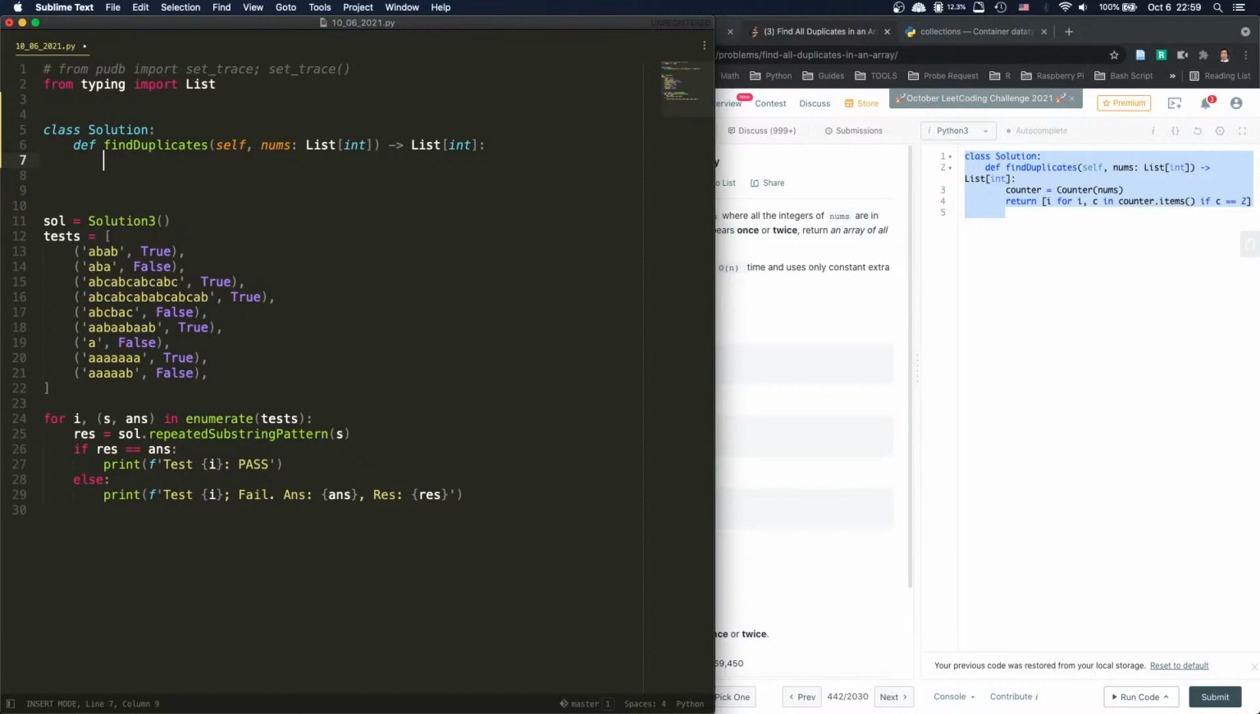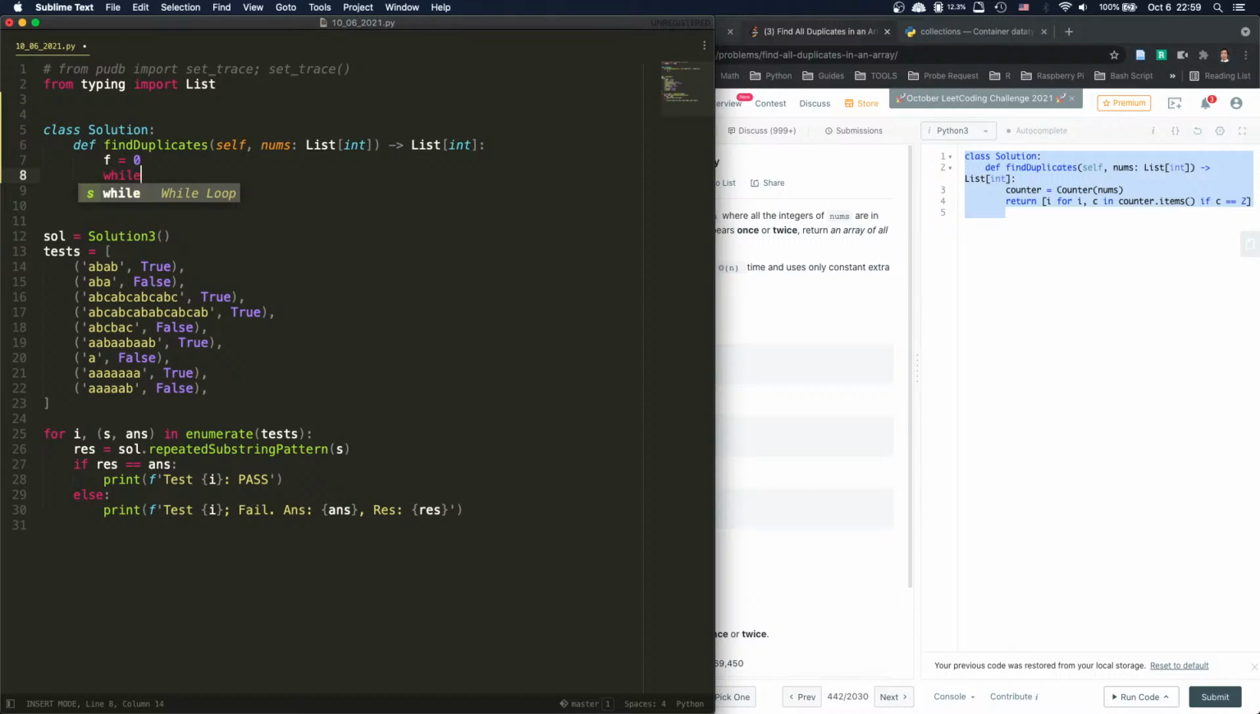Okay, so we're gonna have a front. I'm gonna call it F. F is gonna be 0, right? And then we say while F is smaller than lambdams -1. And then we can actually say n equals lambdams to make things easier.